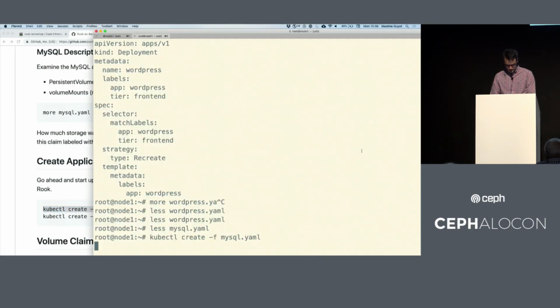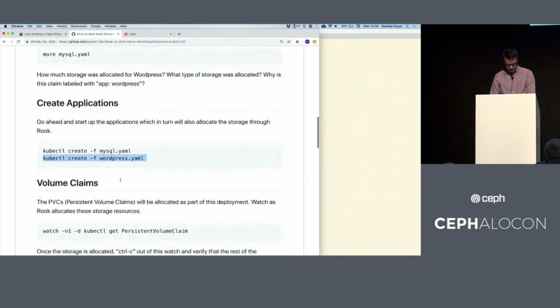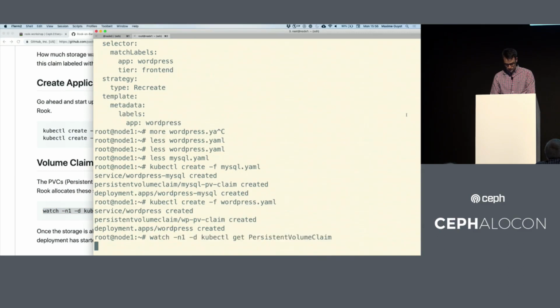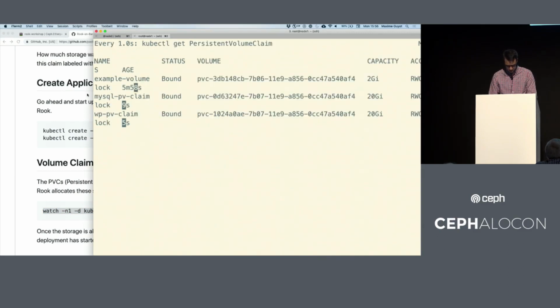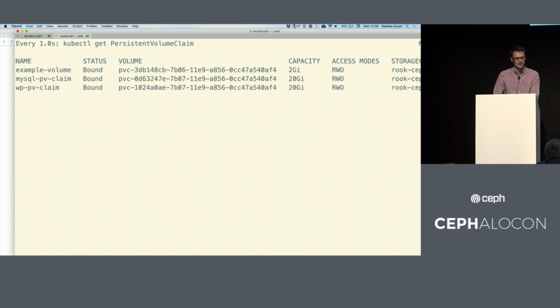Let's create our MySQL pods or deployments. Then we will create our WordPress one. We can keep an eye on the persistent volumes. Okay, I was a bit too slow, but if you're fast enough, you can see it going from pending state to bound state. Pending state is when it's just created, but not created in Rook, not created in Ceph yet. But now it has been created in Ceph very quickly. So everything is ready to go.